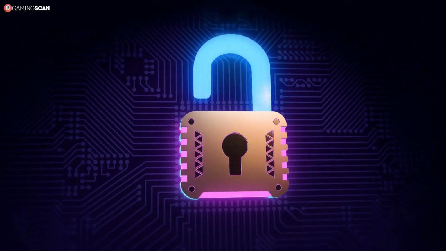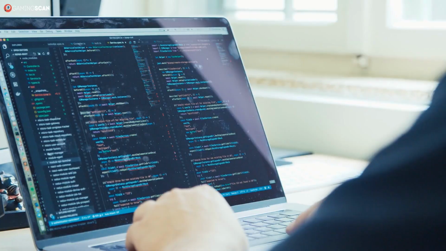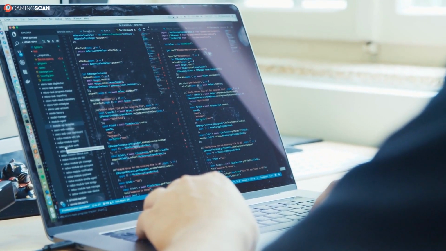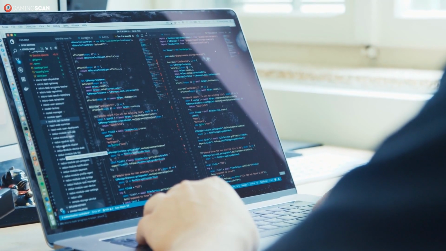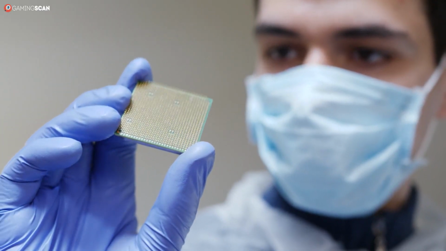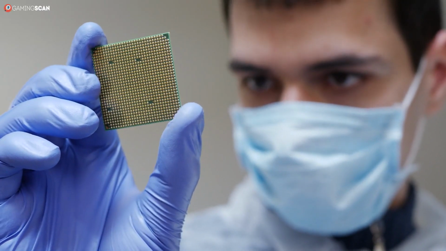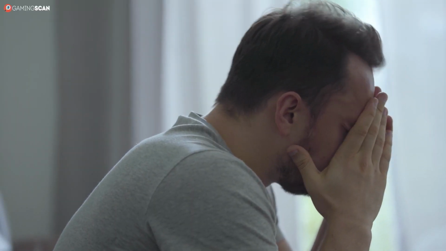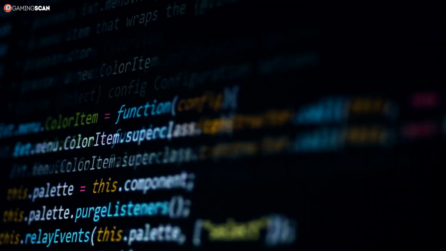The so-called lock that locked CPUs have isn't a software limitation that can be circumvented with the right tools and some know-how. It refers to a physical process that takes place during the manufacturing process. So if a CPU is locked, you can't overclock it. At least not in the traditional sense.